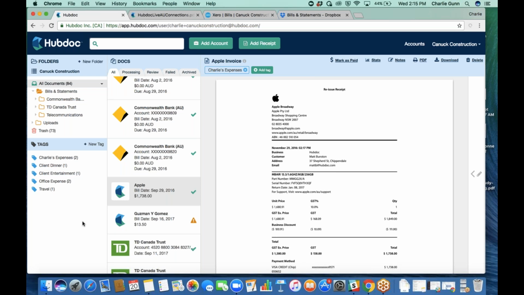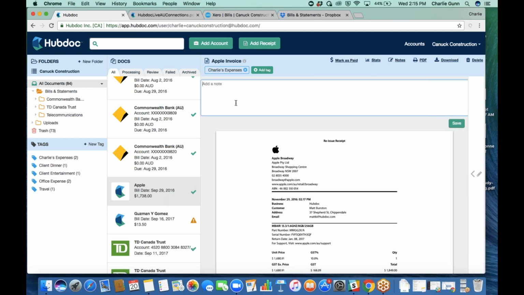Another thing that I should mention is notes. So notes are helpful for a client who wants to communicate anything about that document to his accountant or vice versa. He'd just come in here, type whatever note, Charlie paid for with company credit card, click save, and here you see this little note illustration. This note will carry forward with that receipt.